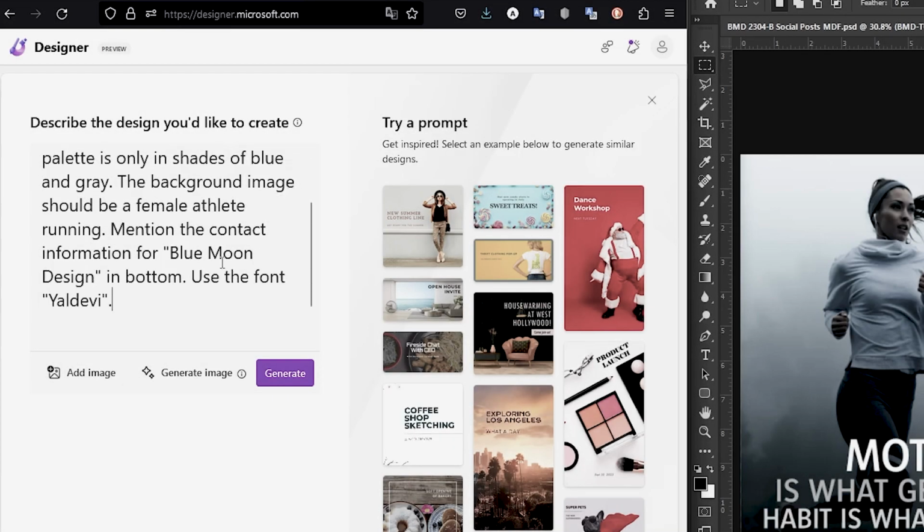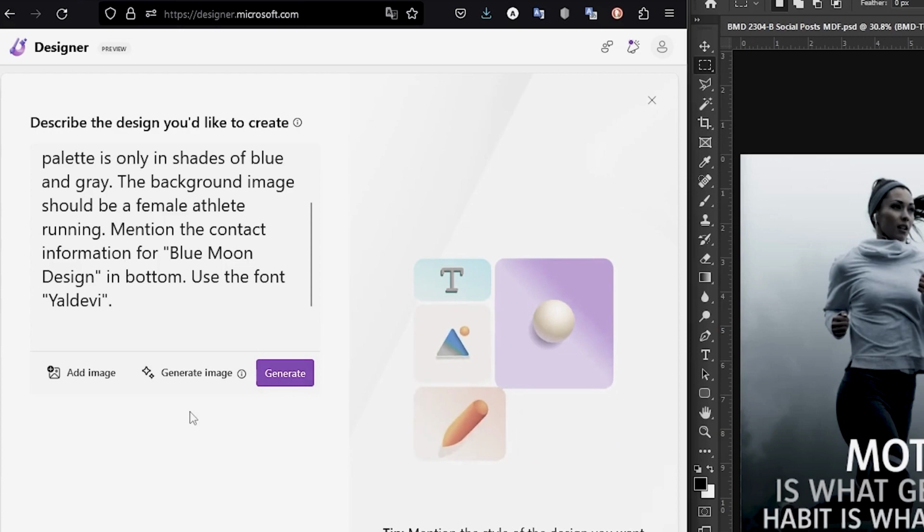Is it going to make something even close to this? Are you ready? Let's go. So generate.